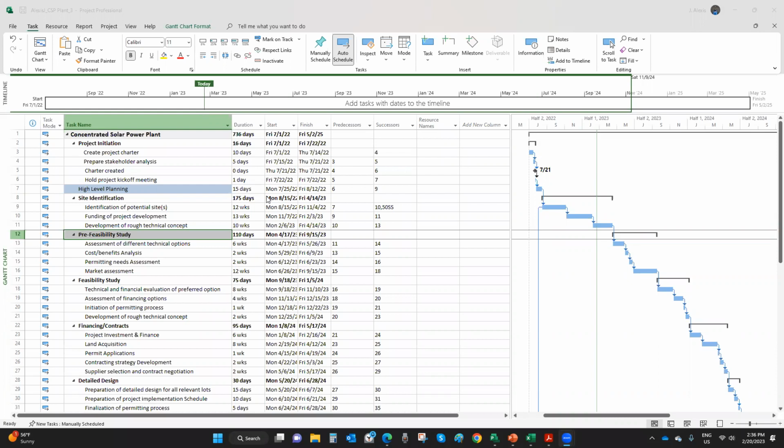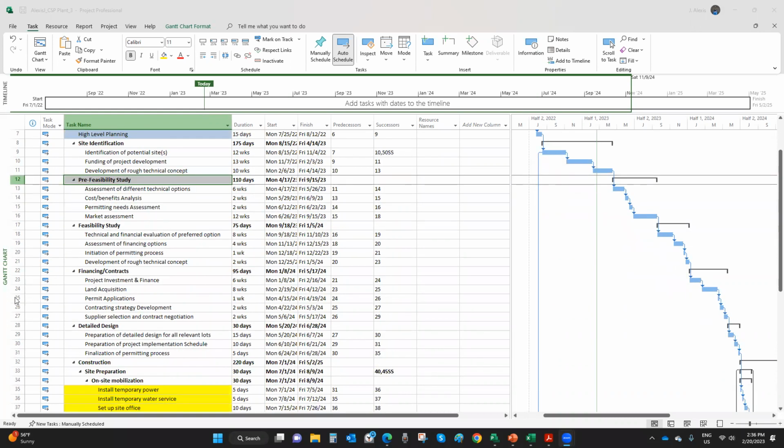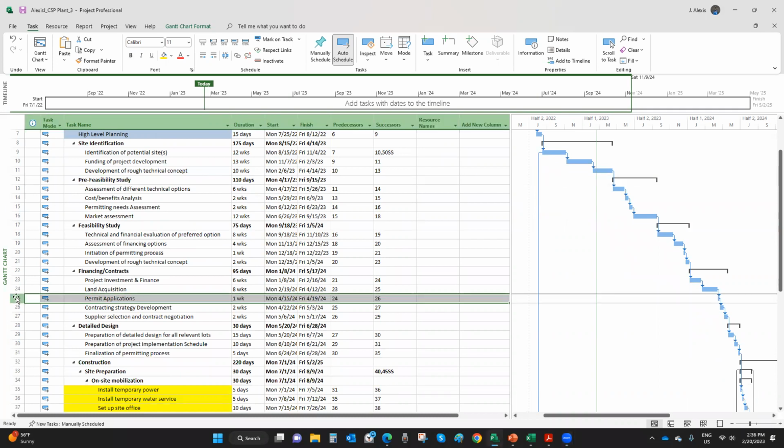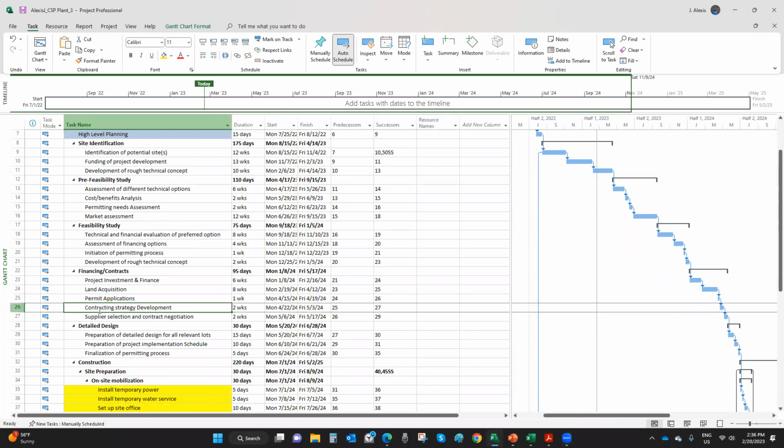Now, let's take a look at item 25 and 26, for example. This is 25, and this is 26. Now, let's say that permit application and contracting strategy development. So this one, I'm going to change that.